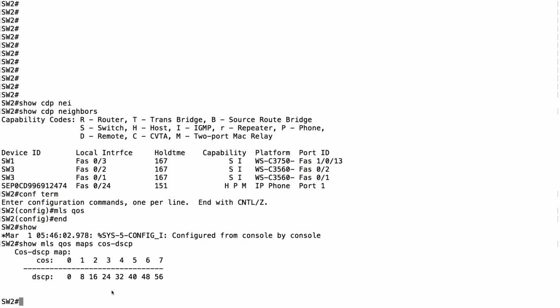And you can see, for example, that if I come in with a QoS value of 3, which is what we might use for a signaling protocol as we're setting up a voice or a video call, that's going to be remarked by the switch. If I'm trusting a QoS value, it's going to be remarked at layer 3 with a DSCP value of 24.